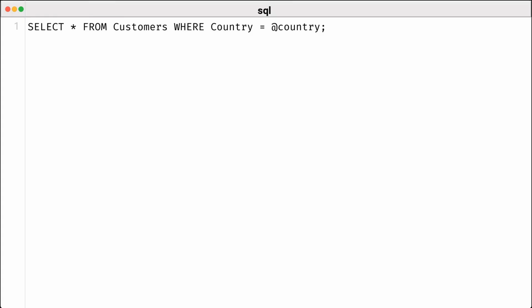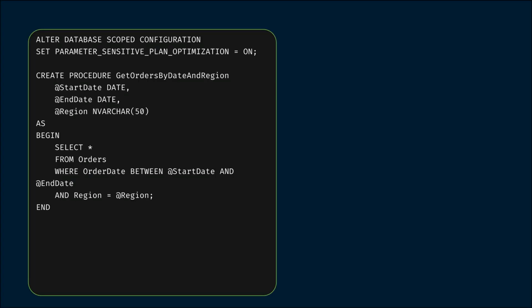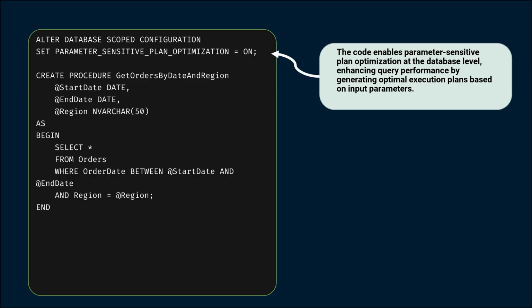But if later on you run the same query with @country equals Canada, thanks to parameter-sensitive plan optimization, SQL Server can pick a different plan that's optimized for how customers are spread in Canada. This flexibility really shows the power of PSP optimization and, in turn, improves the response times of the query across different parameter executions.